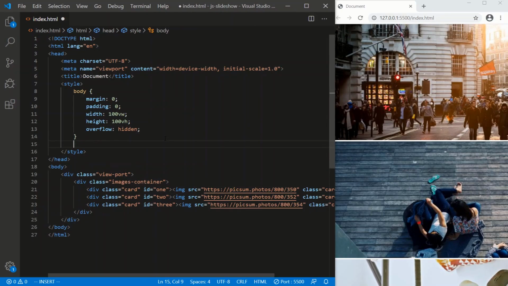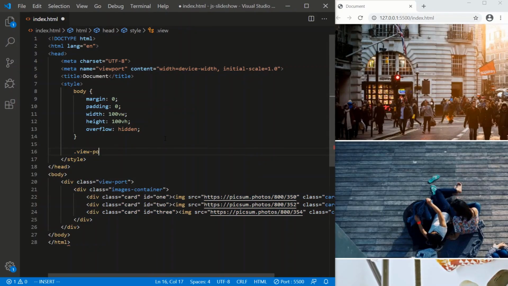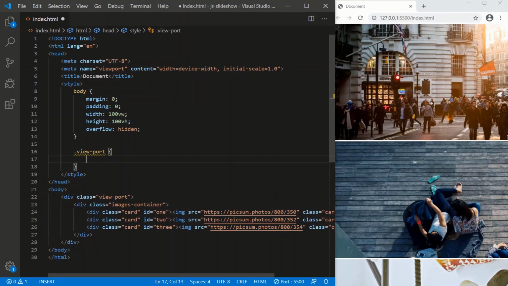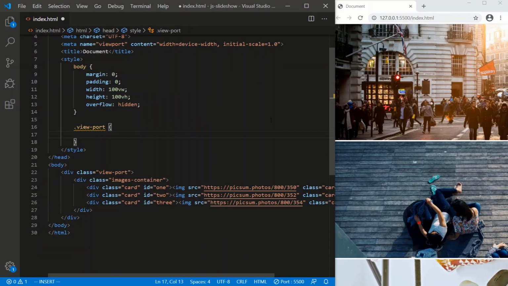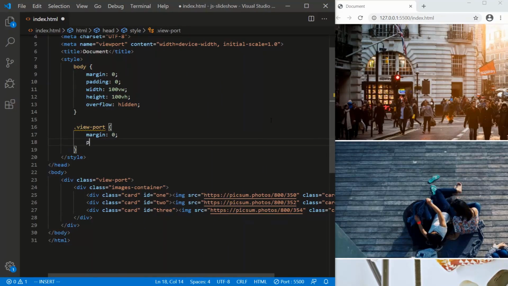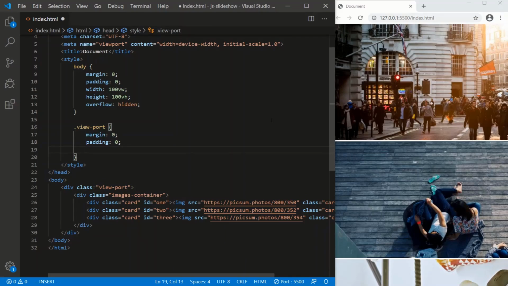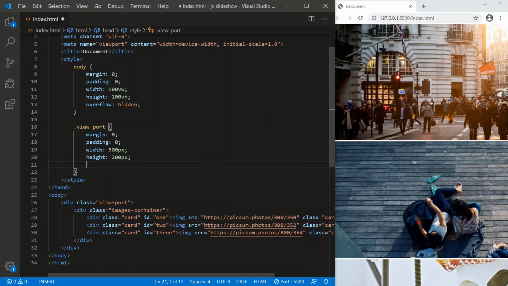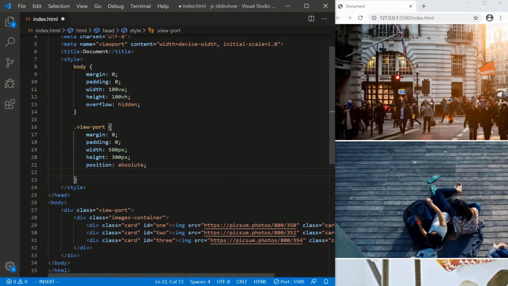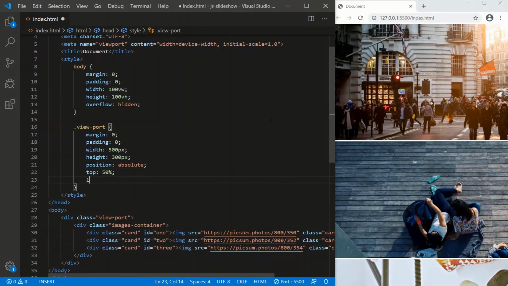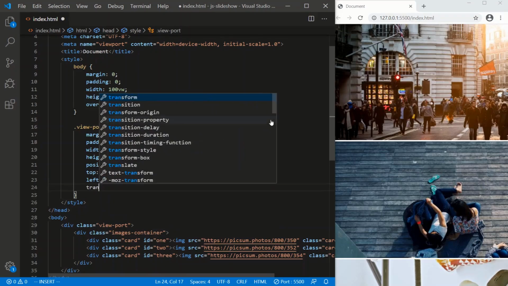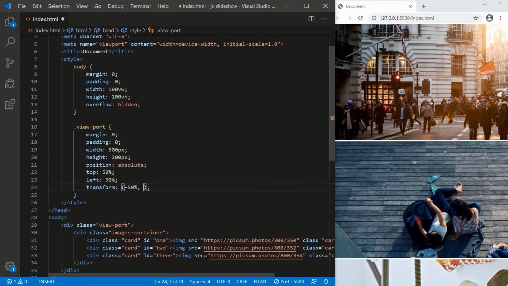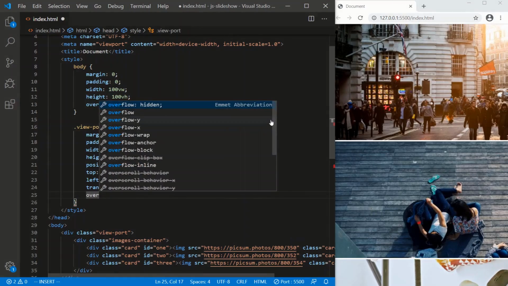All right, so viewport. So dot viewport, and we're just going to center everything on the screen. A lot of the code's going to repeat itself, so I'll just copy and paste it. So margin 0, padding of 0. For the viewport, for the size of a card, for now we'll start at 500 pixels by 300 pixels. We'll say height, 300 pixels. Let's say position of absolute. We'll do a top of 50%, a left of 50%, a transform of negative 50%, and overflow hidden like that.